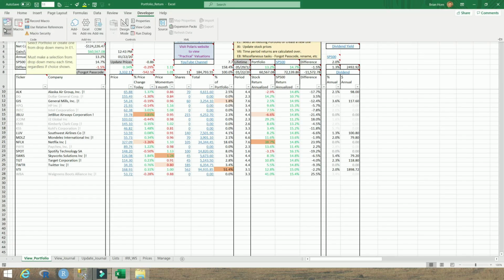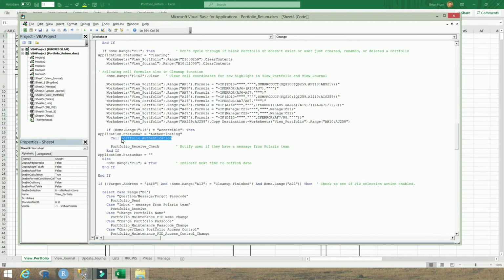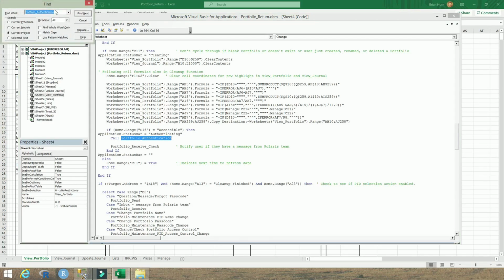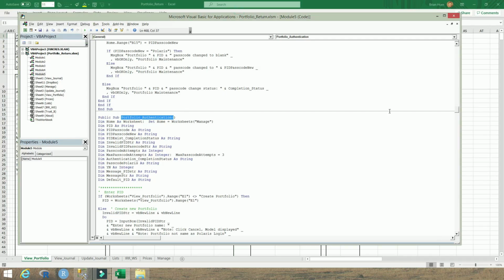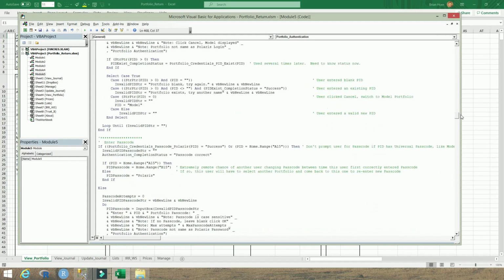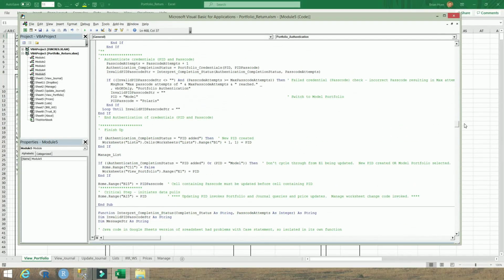is we realize that in this view portfolio VBA code, there is a call to the portfolio authentication function. And when we go search for that function, it's in module 5 here. And down in this code, probably the most critical step to keep in mind is that it eventually places a valid PID in the Manage worksheet tab in cell 815.